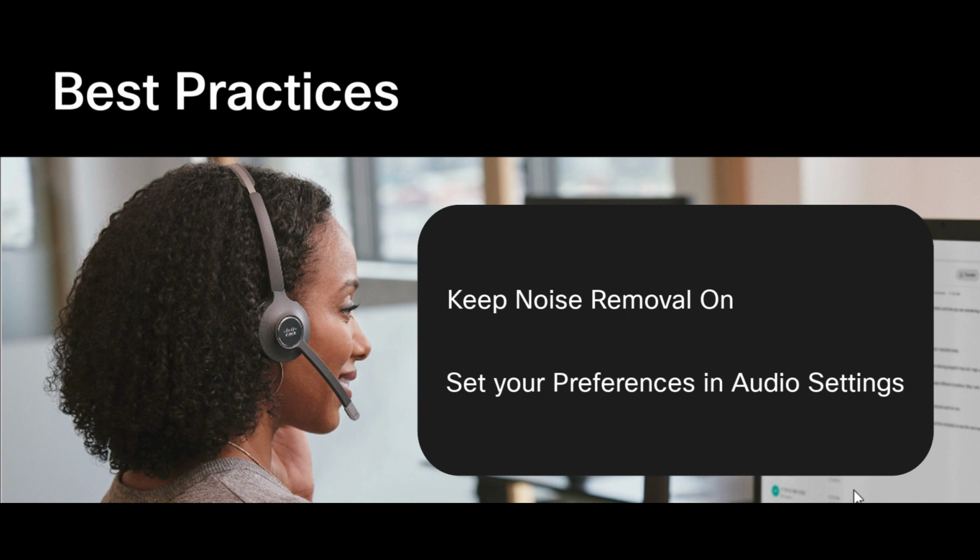Depending on the environment you're in, maybe you're at your home office alone or you're in a shared workspace in the office, you can access your audio settings in the WebEx app prior to joining meetings and calls. And of course, you can always access your audio settings on the fly during a meeting if you need to make an adjustment.